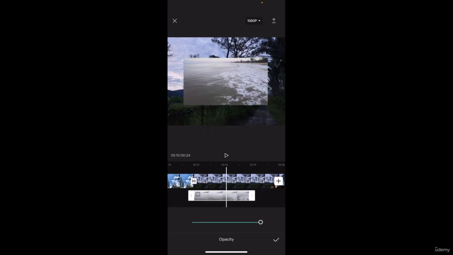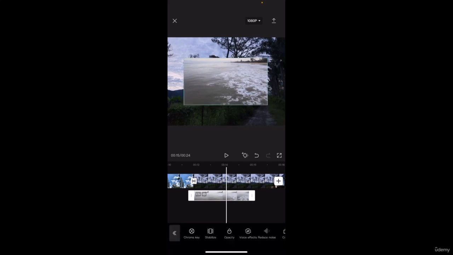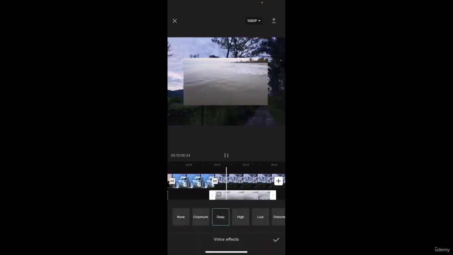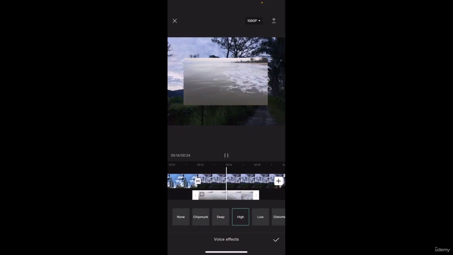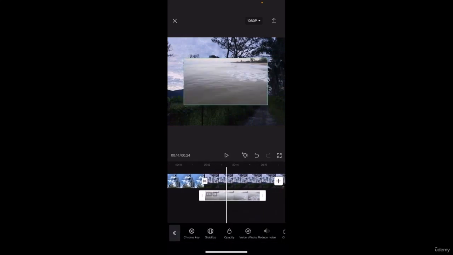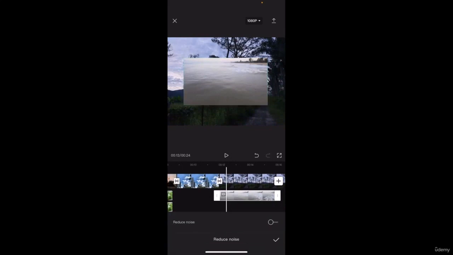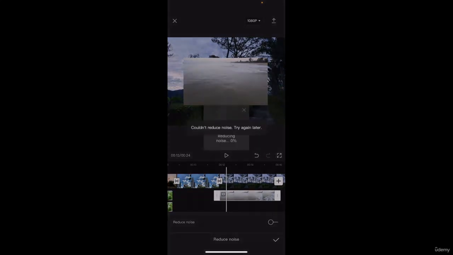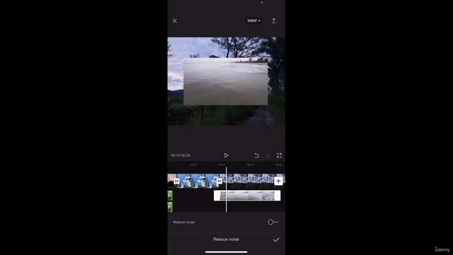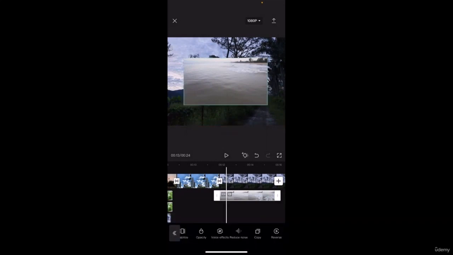So besides that, we looked at the opacity. So this is the visibility of the overlay feature I've added. We also looked at the voice effect. We can add different voice effects to the audio of our overlay feature. So just go to none, and you can always reduce your noise. If there's background noise in your overlay video, you can go ahead and reduce noise. Automatically CapCut should be able to extract the noise, but usually the effect of this isn't as strong most of the time. So you can see it says couldn't reduce noise, try later. Most of the time this feature is really hard to get working.